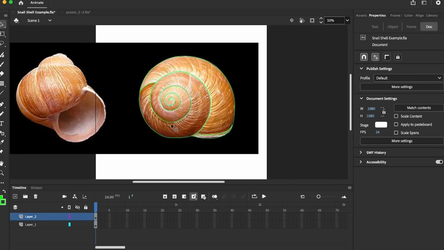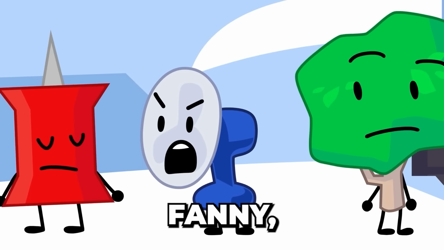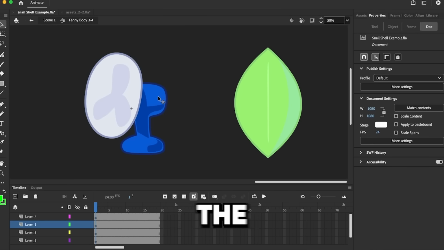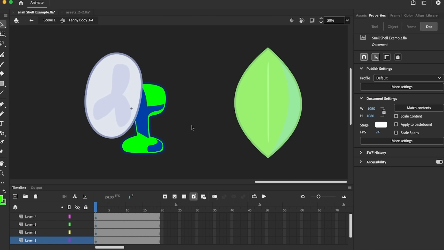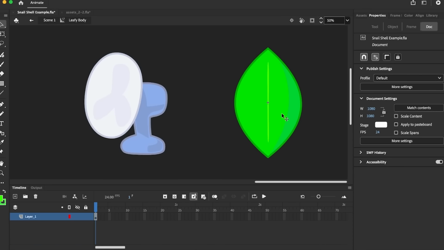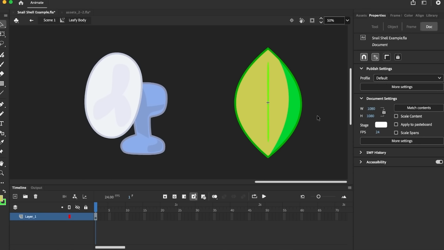Now that the stroke is actually done, what I'm going to do is add in the fill. To go back for reference, let's take Fanny for example. The fill is the inside of the character. So you take the blue and change that to green. You can tell that the part I'm changing is the fill. You do the same thing with Leafy's green and change that to a yellowish. You can tell that's the fill.